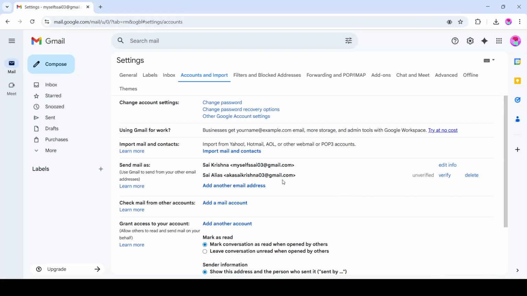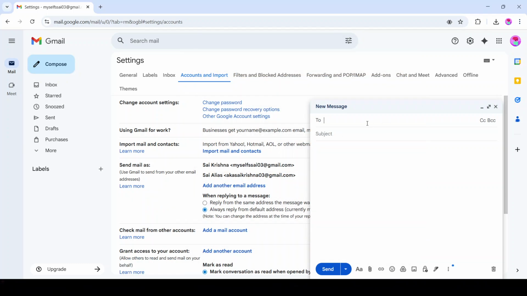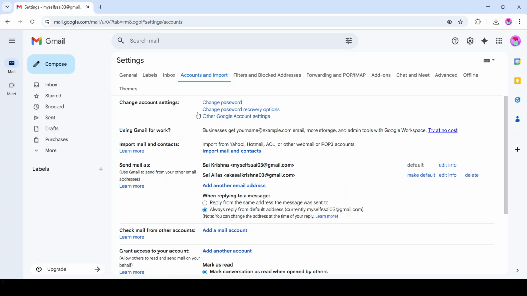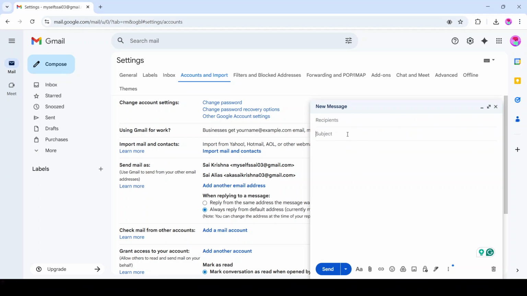Now that your alias is set up, let's test it. Compose a new email and click on the From field in your email composer. You should see a drop-down menu that includes both your primary email address and your newly created alias. Choose the alias and send an email to see if everything is working fine. The recipient of your email will see it coming from the alias rather than your primary email address. And there you have it. You've successfully set up a Gmail alias.